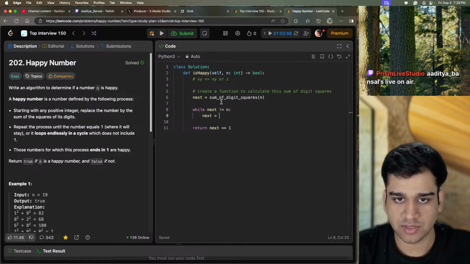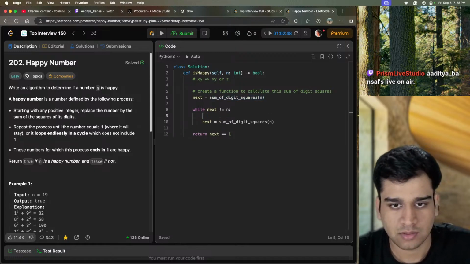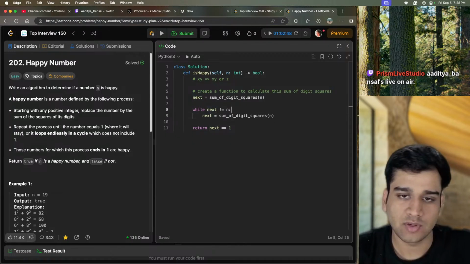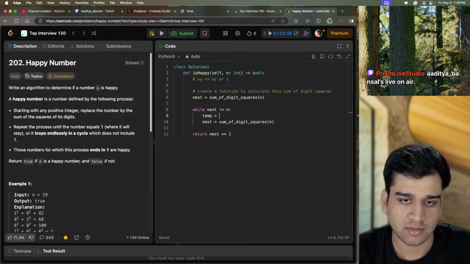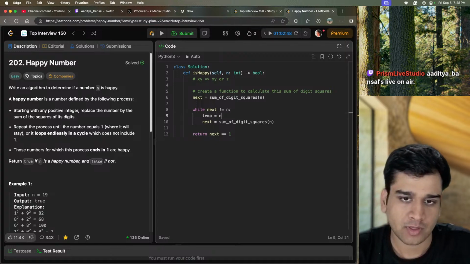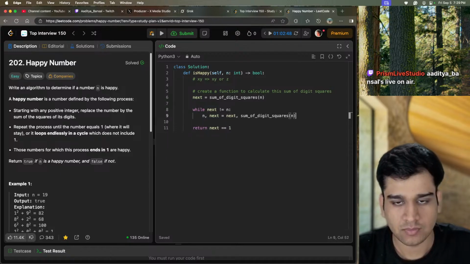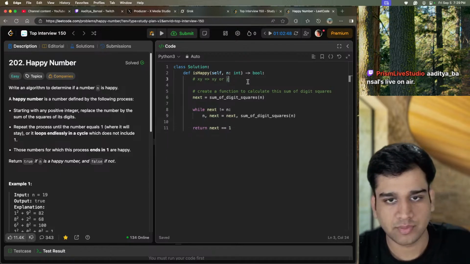Next is equal to this thing. And we also have to update n. Temp is equal to n. Temp is equal to next. And then n becomes next. So basically n becomes next and this becomes this. And this can go on for pretty long.